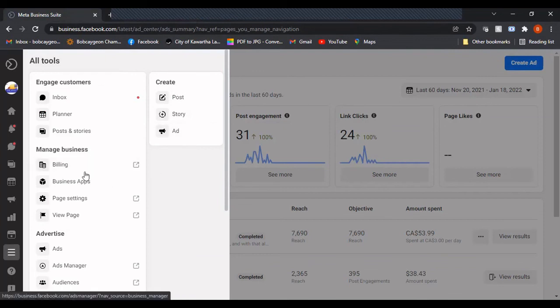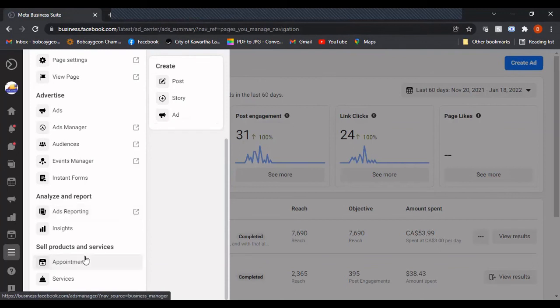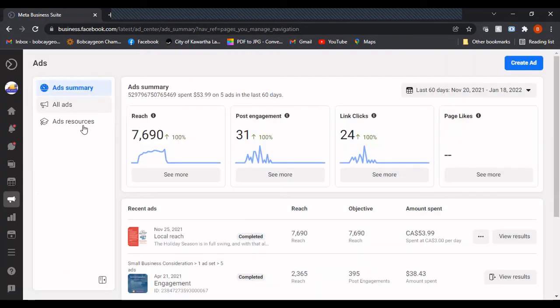So after this, we are now just going to take a look at the products and services features that are included within Facebook's Business Suite. As we had mentioned in the presentation, currently, this will only show us the appointments and services, as the Bobcaygeon Chamber doesn't have a catalog, so we can't go into that, unfortunately.